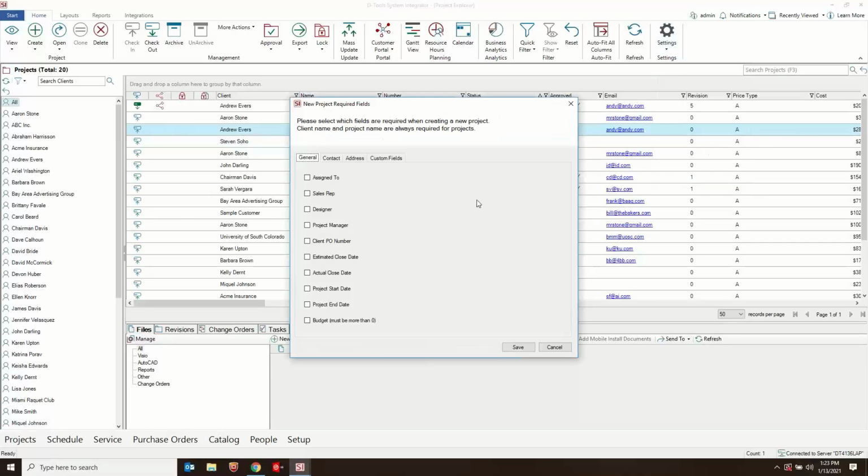But here we go. So now you can pick and choose which fields are required when your users are creating a project. So in this case, I might say I want the sales rep needs to be filled in, and my estimated close date should be filled in. I'll show you here. There's a contacts tab, which means there must be a primary. For the address fields, they just can't be blank or cannot be empty, because there's obviously plenty of fields for addresses.